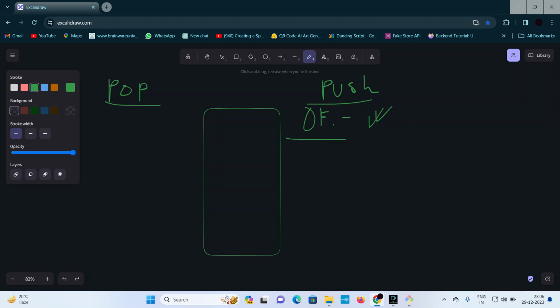So for the push operation, I'll be checking the overflow condition. If the stack is not full, then we'll push something into the stack. Now let's say I'll be pushing B in the stack.